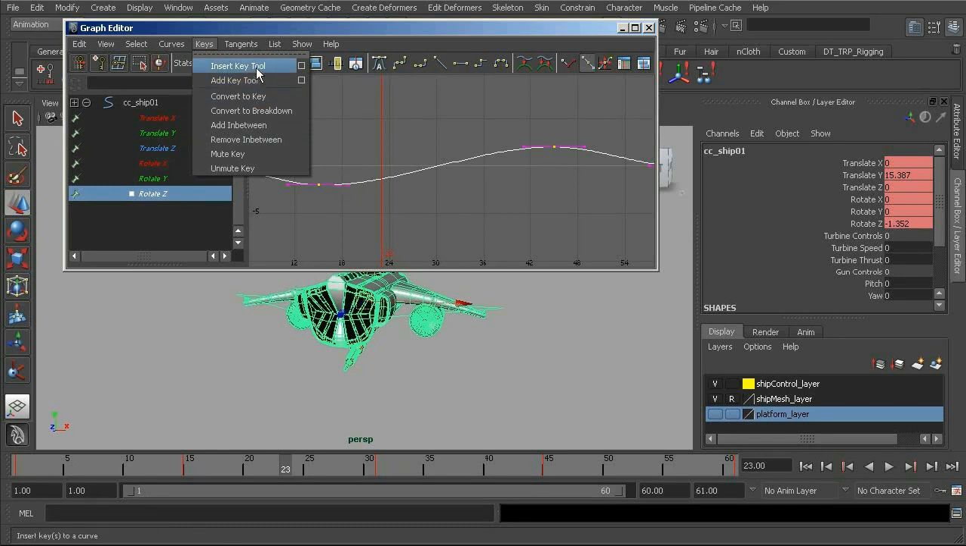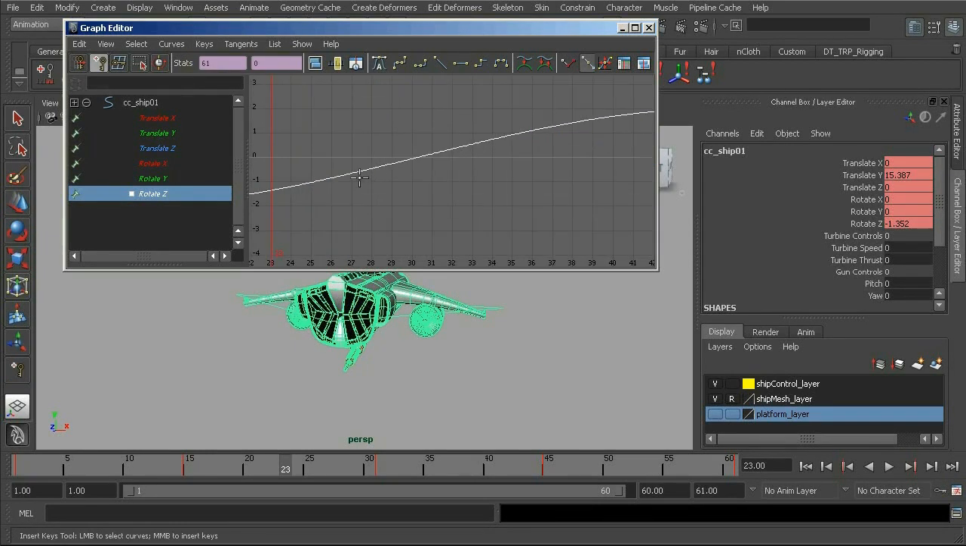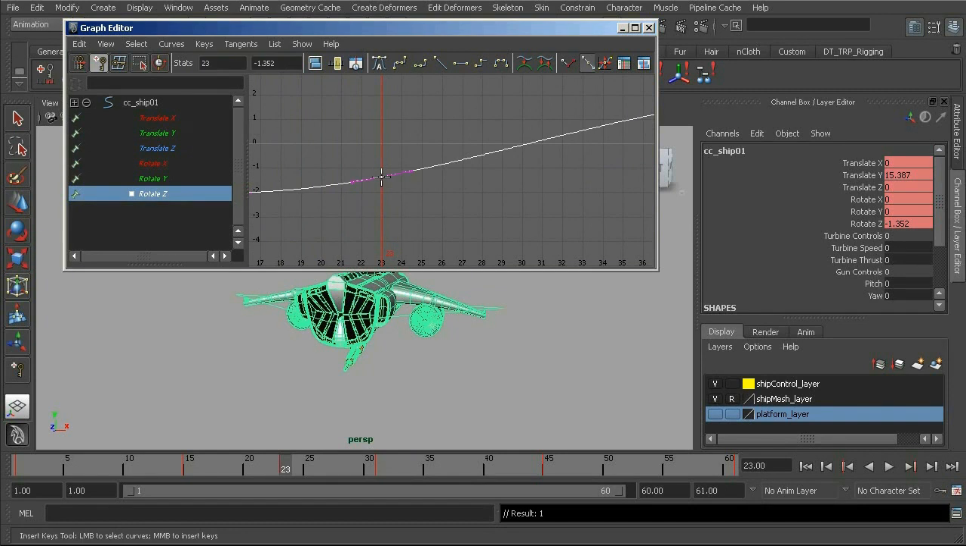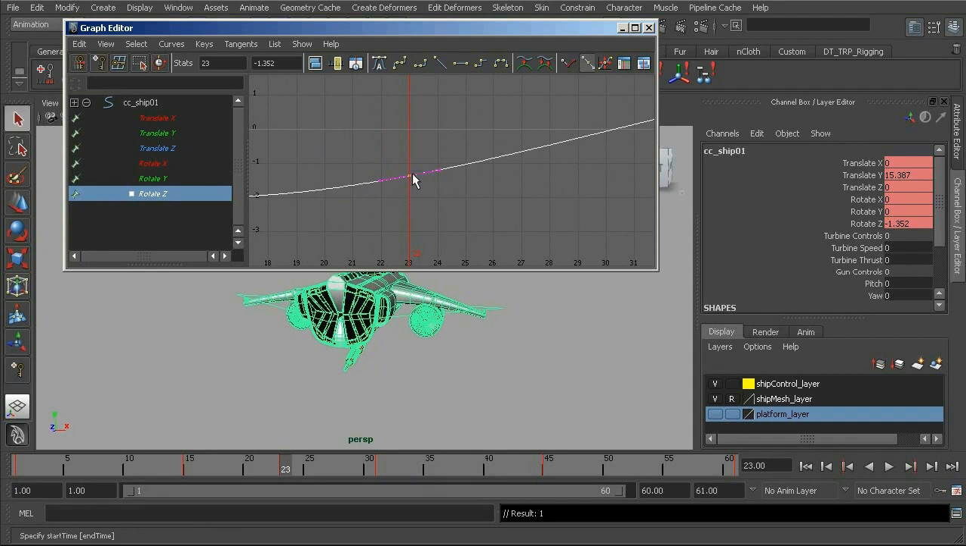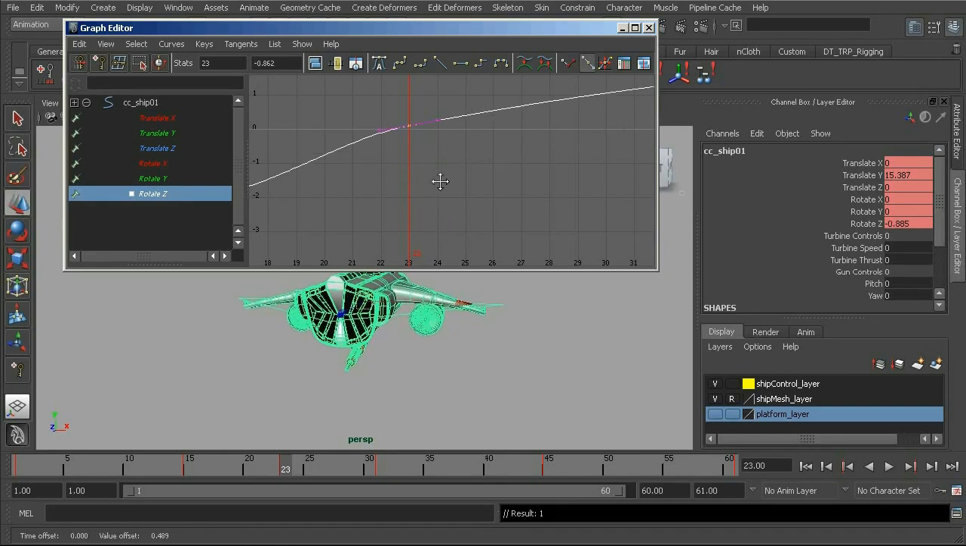So in our case, we might want to use the Insert Key tool, and then we can now middle click on the time at which we want the keyframe added. You can see there it is on our time slider, and there's the little key on our function curve. Alright, so at this point, if you'd like to move your key around, you can use your move tool. So just hit the W key on your keyboard, and now you can use the middle mouse button to drag around.